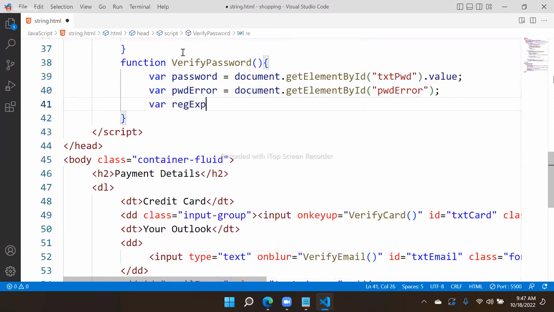regular expression. Generally, when you write regular expression in a text box, we will put it in double quotes. Pattern is equal to double quote. Here in JavaScript, when you're writing regular expression, you have to put it in slashes, not in quotes. When you are writing for a text box, pattern is equal to in double quotes. When you are using regular expression in JavaScript, we have to use slashes.